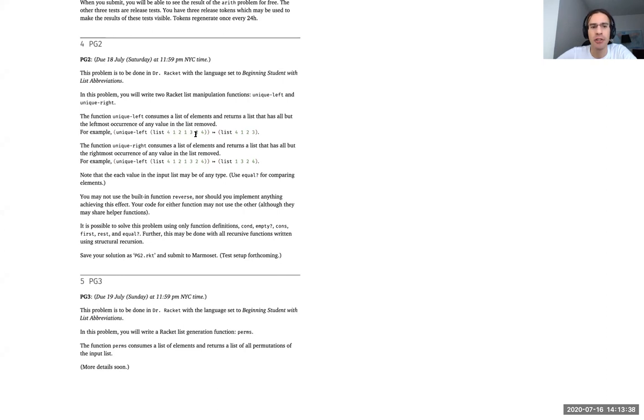4 hasn't been encountered in the list, so I leave it. 1 hasn't been encountered. 2 hasn't been encountered, so I leave it. Now, the next one, I've already seen it, so that's not in the output list. 3, I keep. And then 2 and 4, I've already seen, so I don't include them. Now, a complementary function to this is unique rights, which takes in a list and returns a list with all but the rightmost occurrence of each element removed.